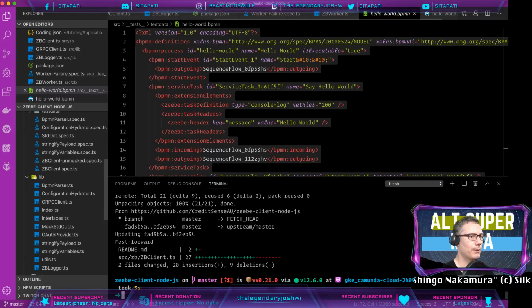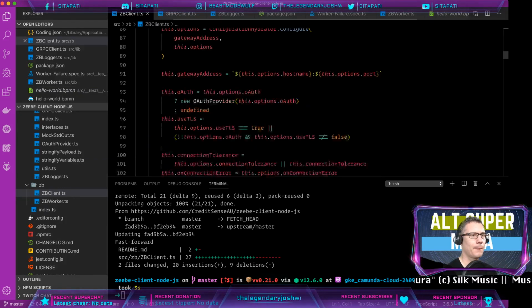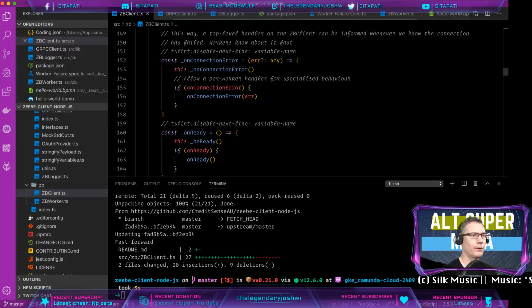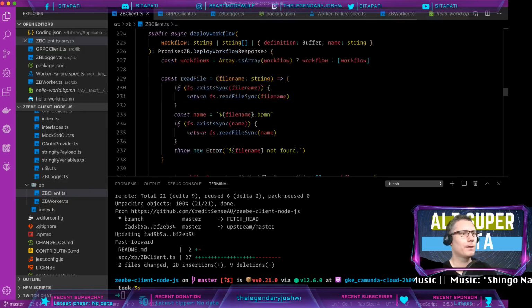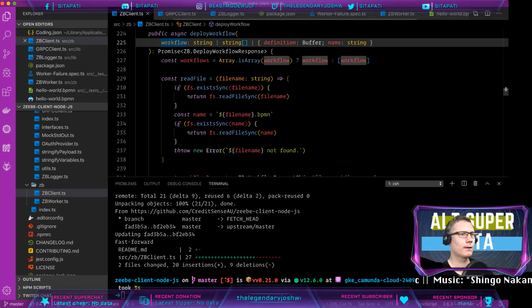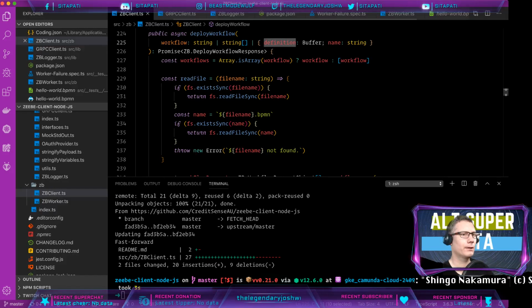So I pulled in the Zeebe node, this change here. So let's have a look at it. And it was in the deploy workflow. I think these are all alphabetically ordered. Close, deploy workflow. You can take a string or an array of strings or a definition and a name.